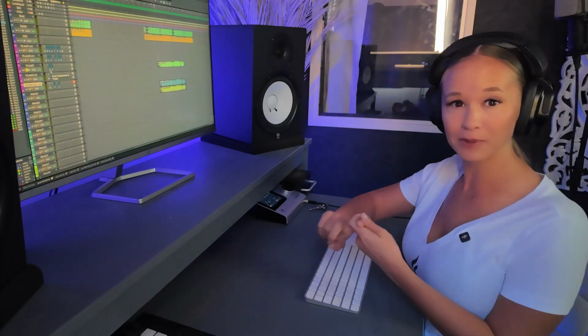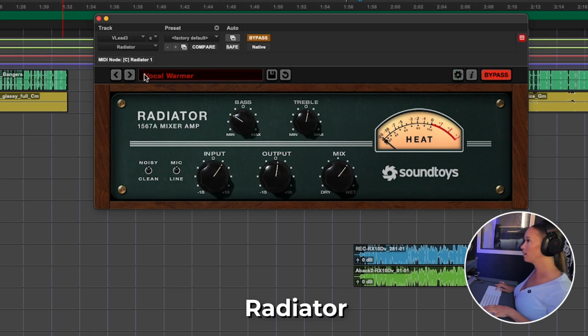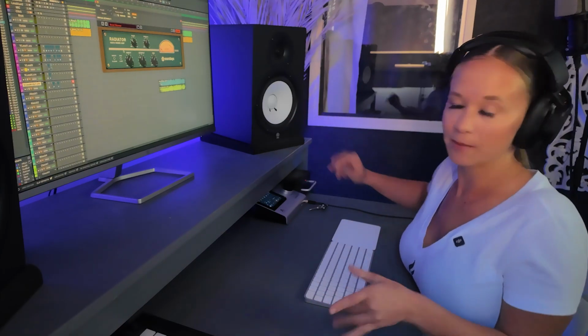All right, we're throwing that hard distortion at the end. Another subtle one I wanted to show you is cabinet or amp simulation. And let's open up Radiator by Soundtoys for this one. So this is going to make it sound like we're running my voice through an amp, like you would run it through a guitar amp type of thing.